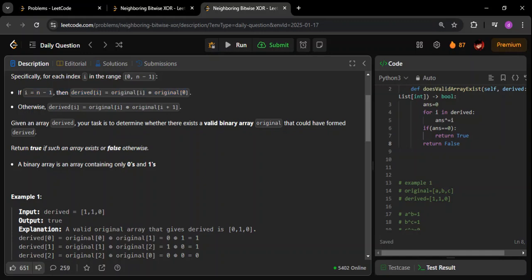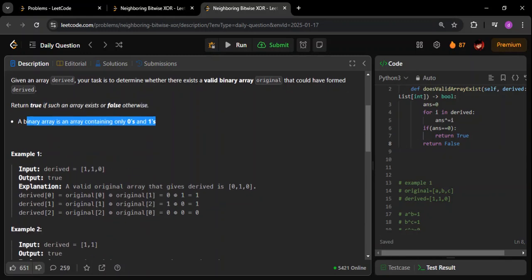Now given an array derived, your task is to determine whether there exists a valid binary array original that could have formed derived. Return true if such an array exists, or false otherwise. A binary array is an array, okay, fine. So this is the derived array, and you will have to say whether it is possible to have an original array from which this array is derived. As simple as that.